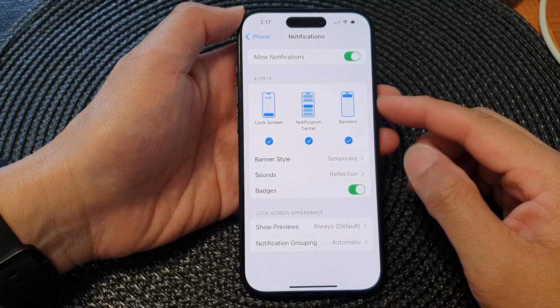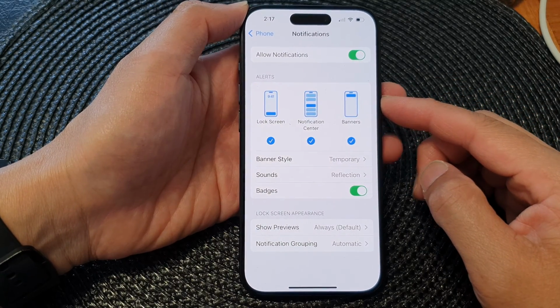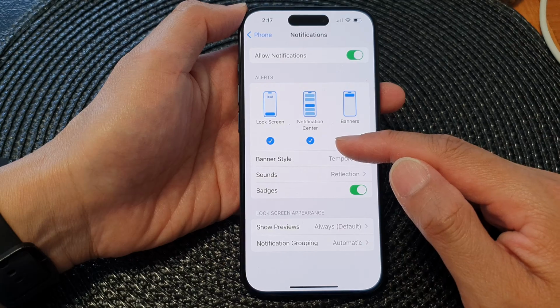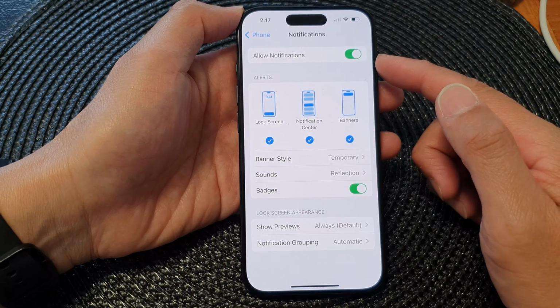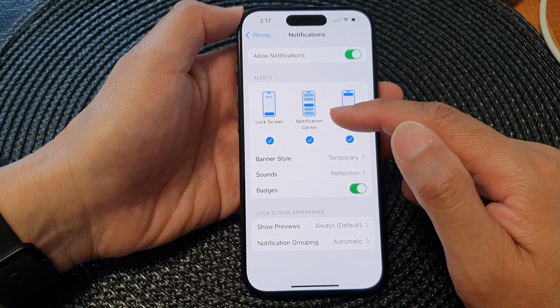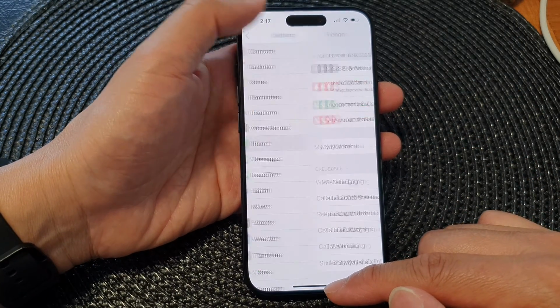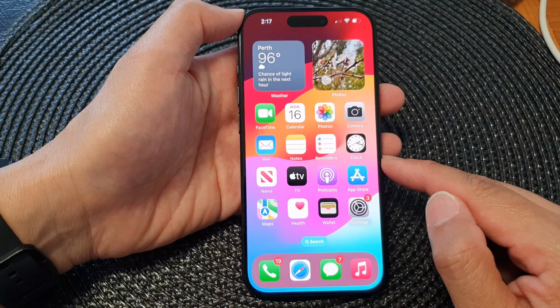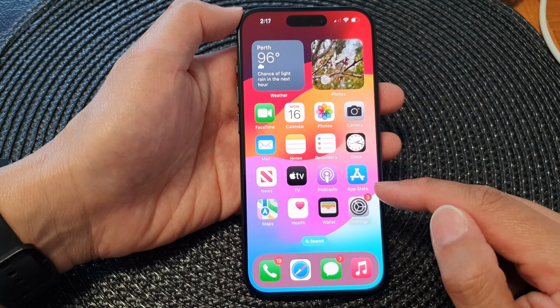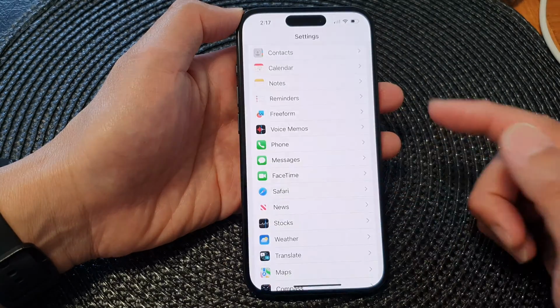Hey guys, in this video, we're going to take a look at how you can turn on or turn off incoming phone call notifications in the notification center on the iPhone 15 series. First, let's go back to the home screen by swiping up at the bottom of the screen. From the home screen, tap on settings.